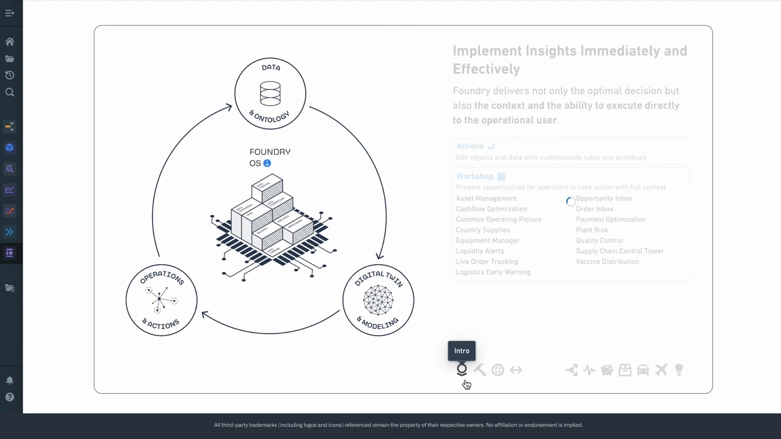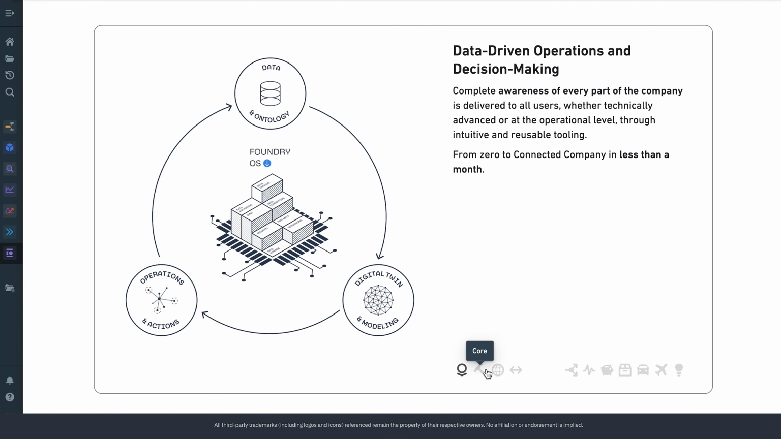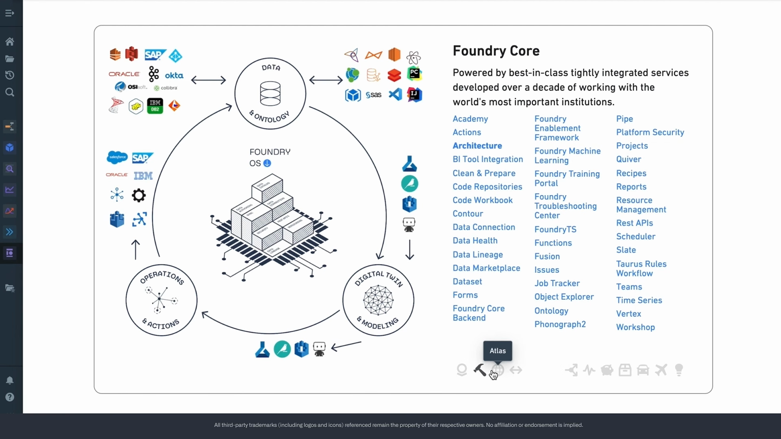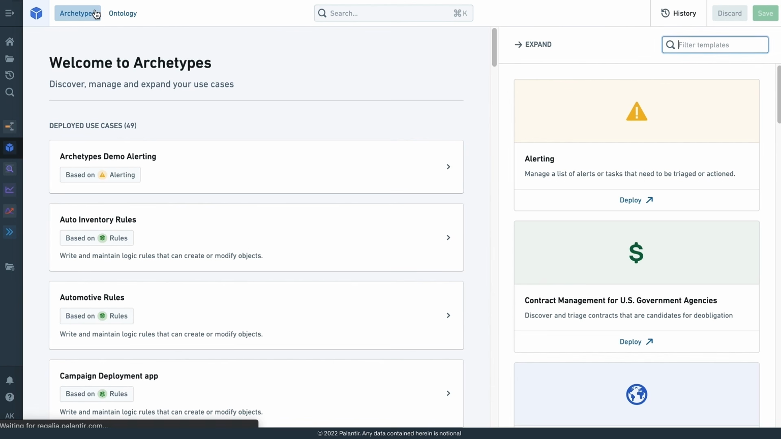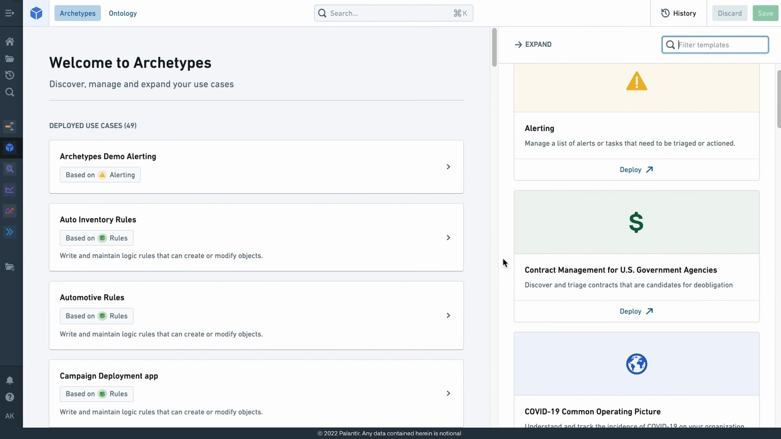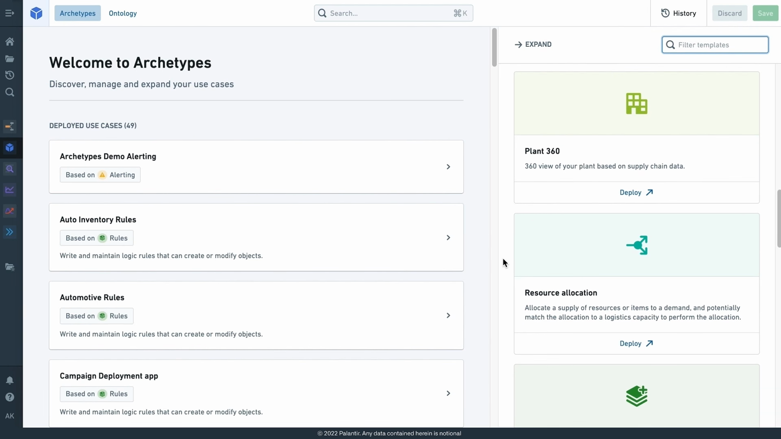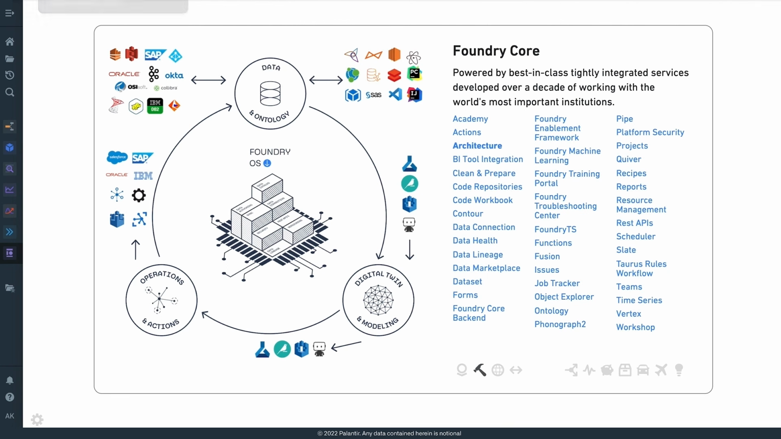There's a lot more we can cover in follow-on sessions. We've only shown you a glimpse of how all these different tools come together in Foundry into a cohesive platform. We've only shown you a glimpse of all the different interoperability patterns that exist in Foundry. We've only shown you a glimpse of how you can actually deploy workflows using a workflow catalog out of the box to get started really quickly. If you're doing an alerting workflow or an entity resolution workflow or a Plant 360 or a resource allocation workflow, all the pre-built templates we have for getting started super quickly.